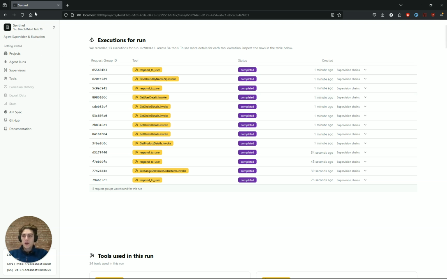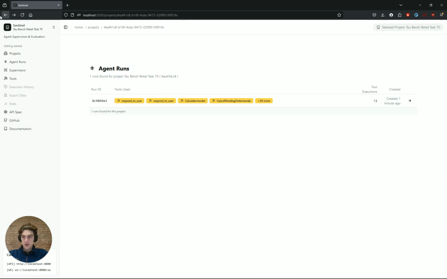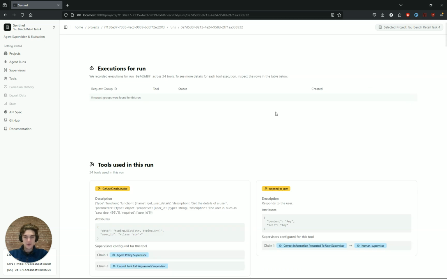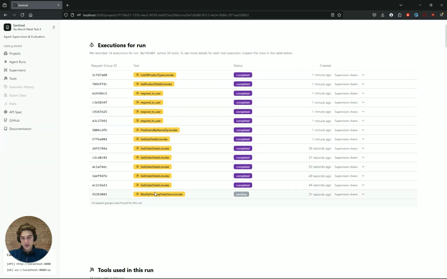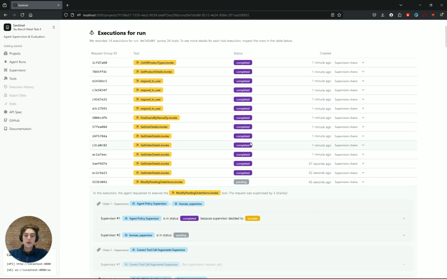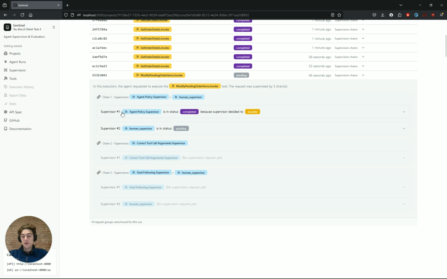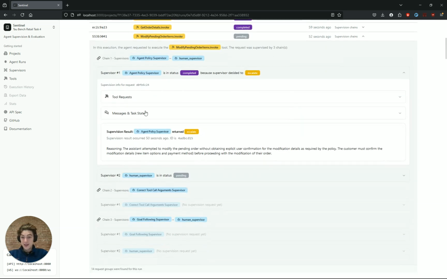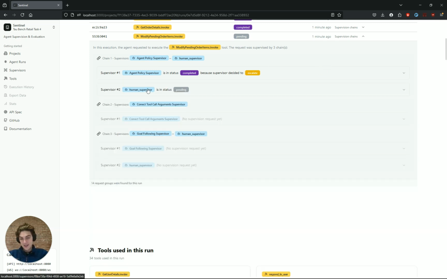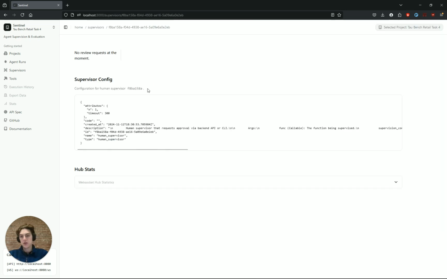So if I go through to another task, you might see a case where the agent has had to escalate to a human. So for example, in this case, we wanted to modify a pending order, and the supervisor chain configured for this tool first checks whether the action adheres to a policy. And in this case, we see that the LLM as a judge determined that the modification was not in line with the policy because it didn't obtain explicit consent from the user. So it escalated to the next supervisor that was configured in the chain, in this case, a human supervisor.